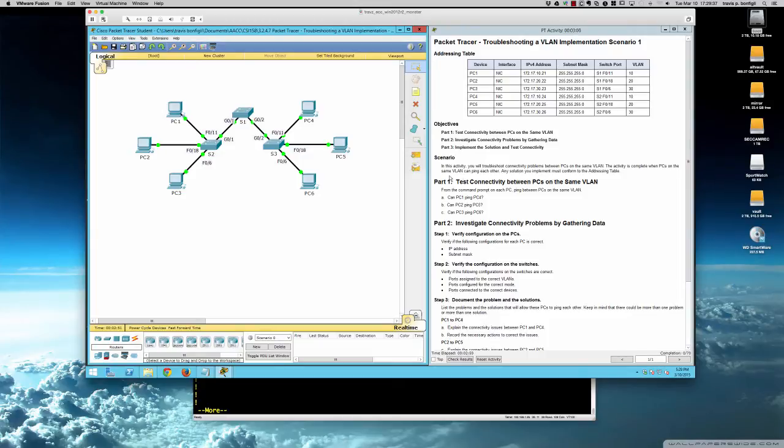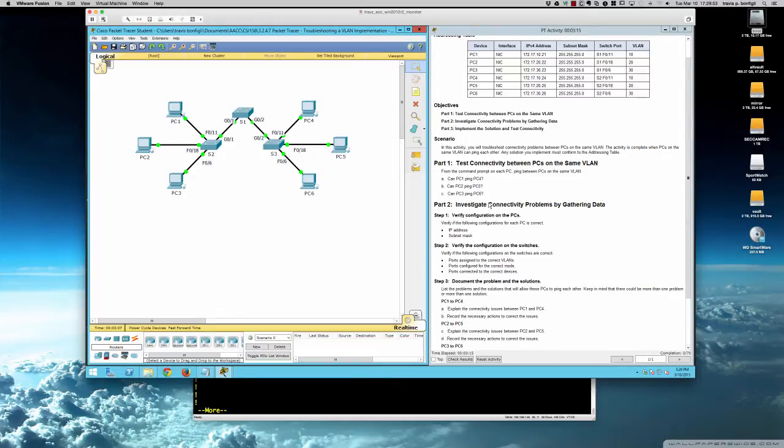In this activity, we're going to troubleshoot connectivity problems between PCs on the same VLAN. The activity is complete when PCs on the same VLAN can ping each other. Any solution you implement must conform to the addressing table, so we need to make sure that we follow what's up in the addressing table here. So let's test connectivity right now.